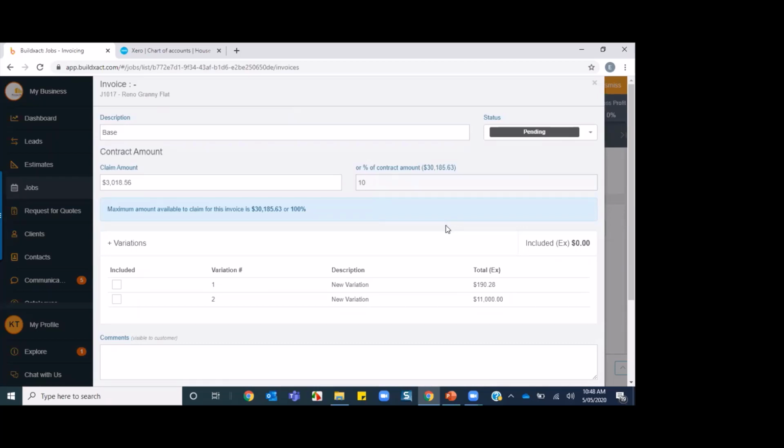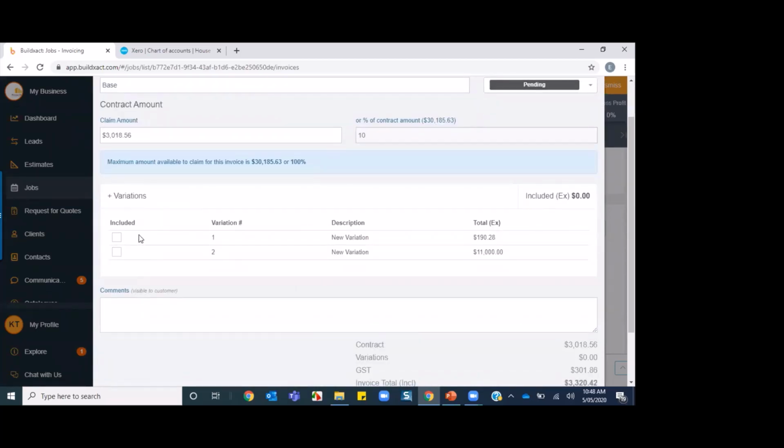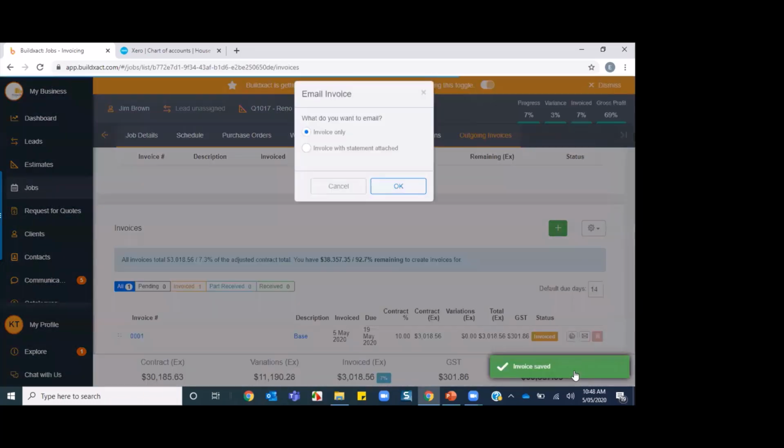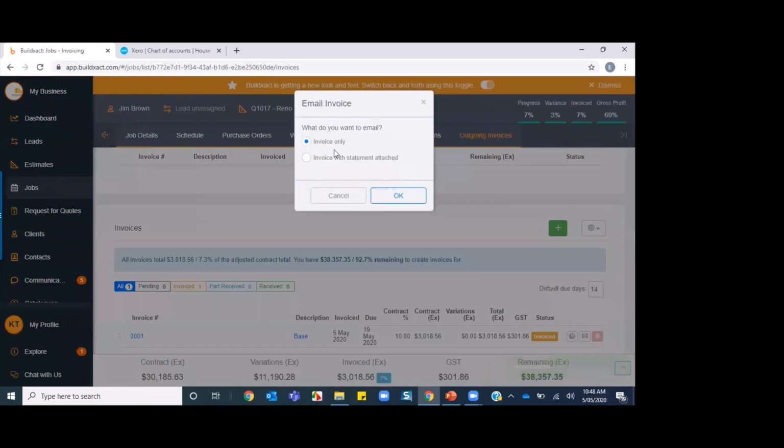Now in these invoices, I can choose to add my variations, or I could just choose to do these variations separately. You just tick the boxes against the variations that you'd like to add. At the bottom, I'm going to click Save and Send. And when I do that, this pop-up appears and I can just choose to start sending invoices or an invoice with a statement attached.